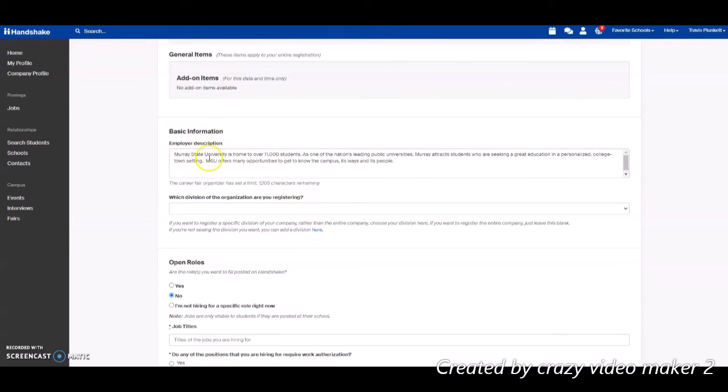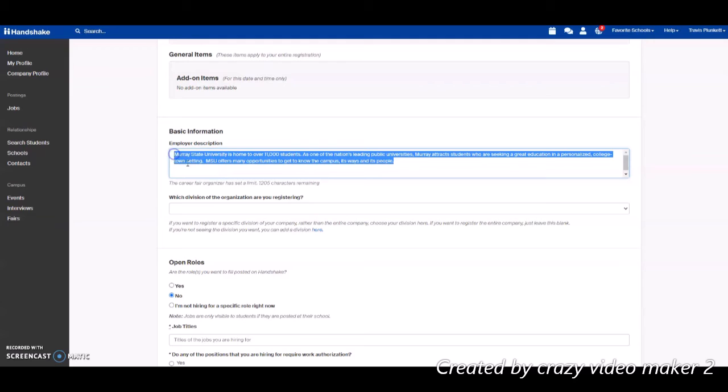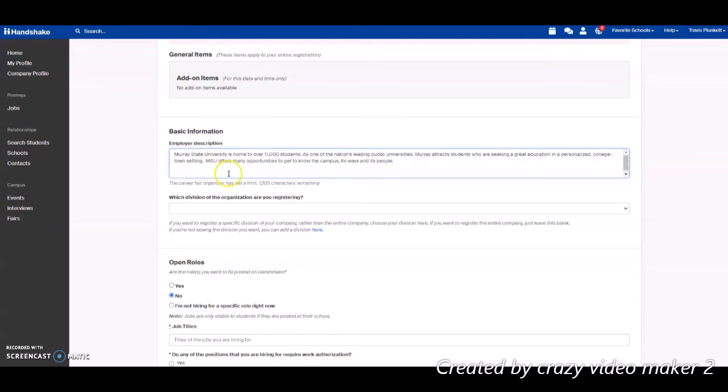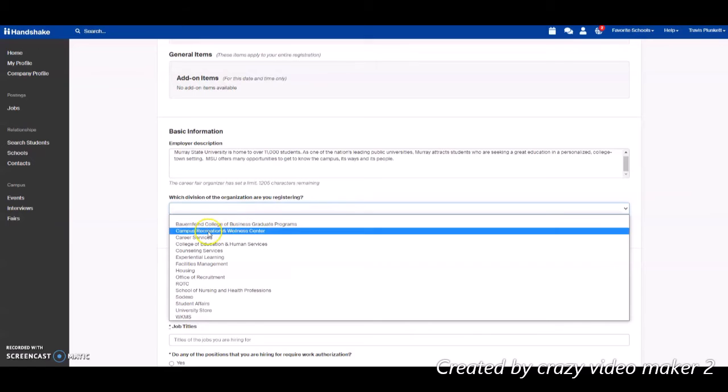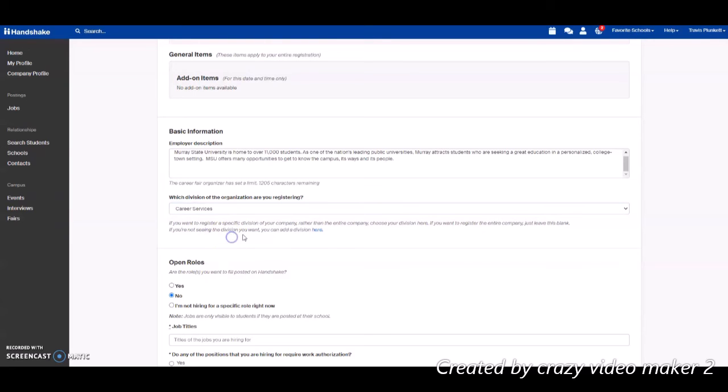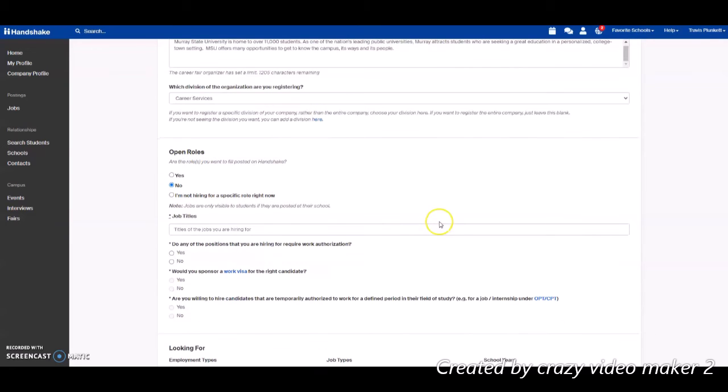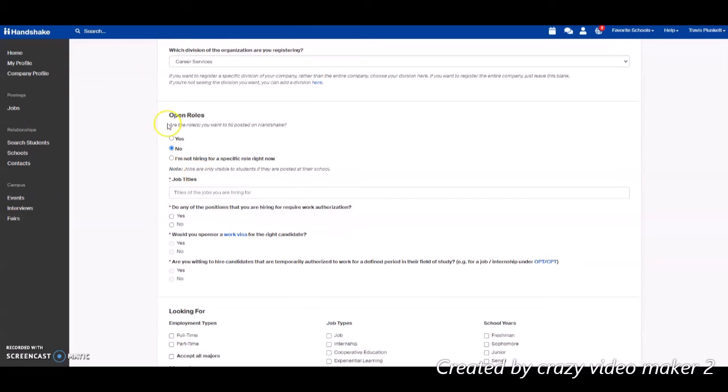For basic information, when you register, it'll usually automatically plug in whatever employer or company description you have from your account, so that's already here. Then you can register your division. I'm just going to register Career Services, which is our division. Then I'm going to scroll down and we're going to see open roles.